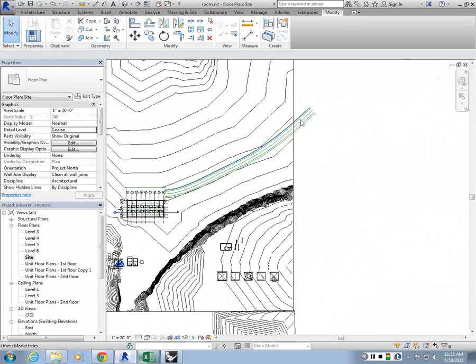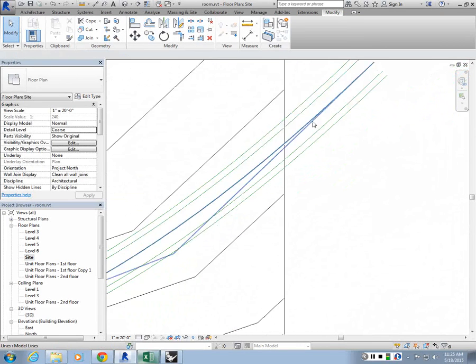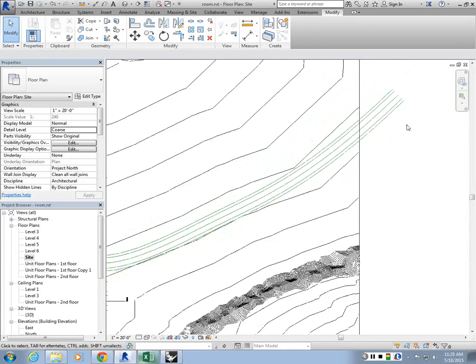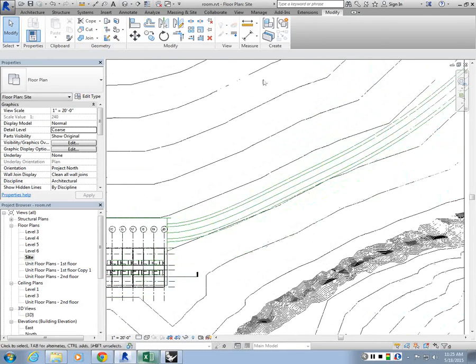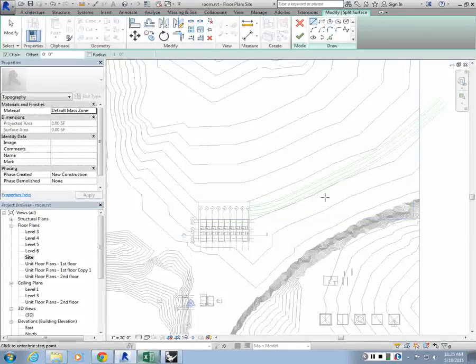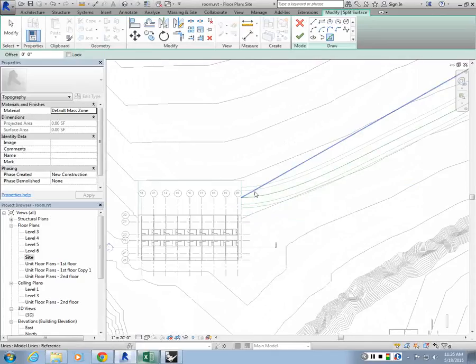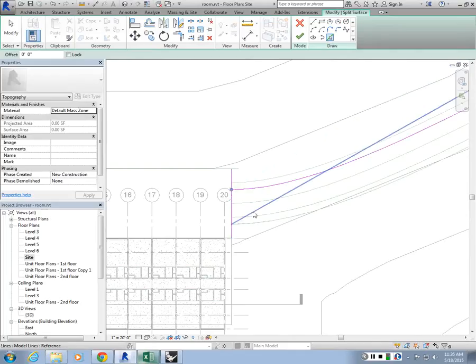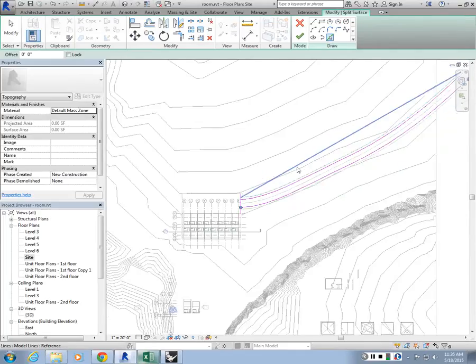So make sure these are, if you want to create them as another sub-regions, they should be intersecting with the topo a little bit. Then the next thing, massing. I'm going to go to massing and site. I'm going to do split surface. I'm going to select the site, and then I'm going to do pick line. Let's see, this guy, this guy, this guy.